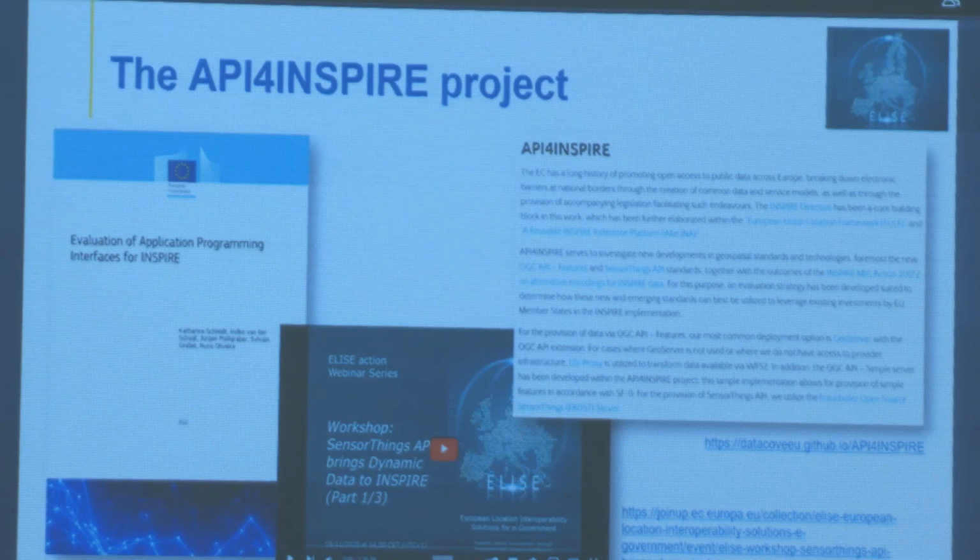The work was very well done, a lot of good results. Here you can see some of them. On the left, the technical report that is publicly available. On the right, there's a website that is basically synchronized with the repository that Kati is maintaining and provides all the results of the project. Again, links to the implementations. There is also a part explaining the standard.